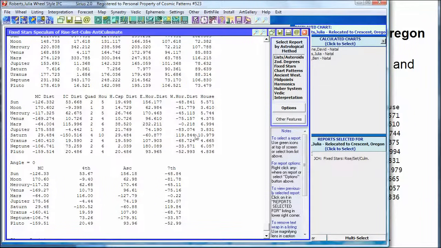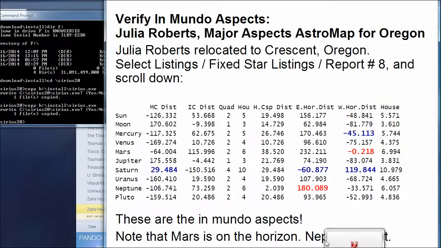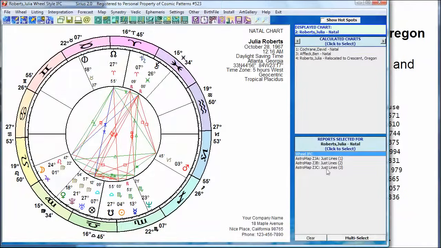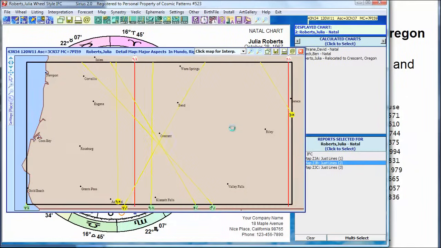And here's the trine of Saturn, right here. Saturn, almost exactly 120 degrees from the west horizon. And here's that sextile with the bigger orb to the ascendant. I'll show you in the map. Let's see, where am I? I think I was here. Yeah, there it is. This is that Saturn sextile the ascendant with the larger orb.